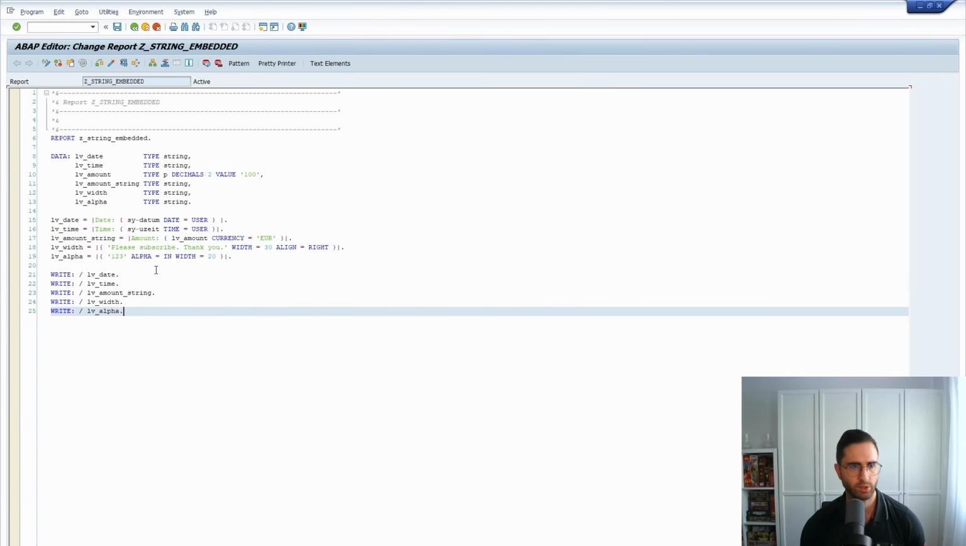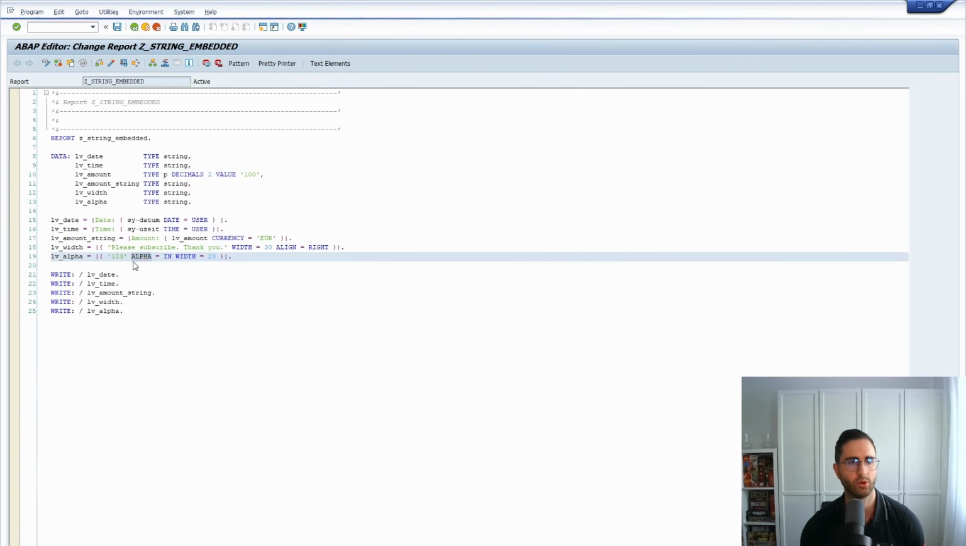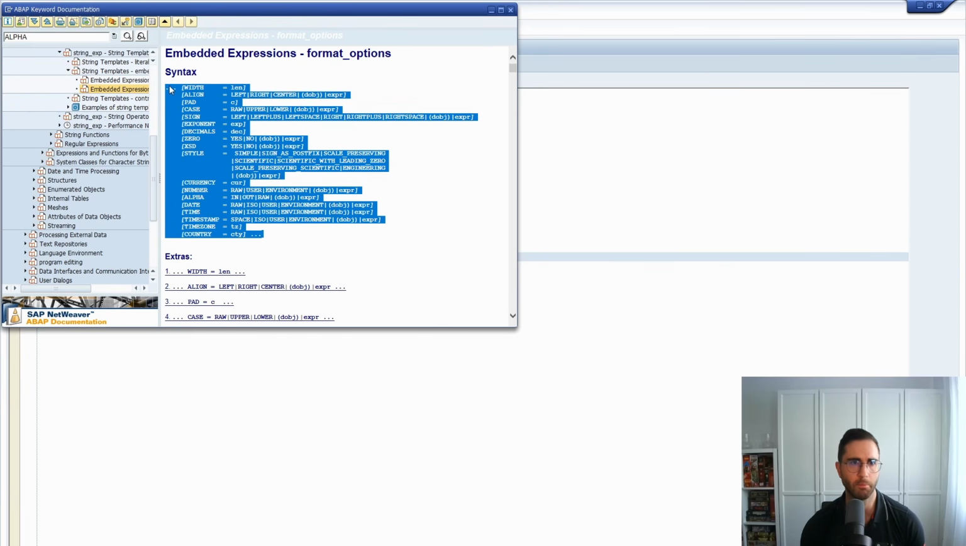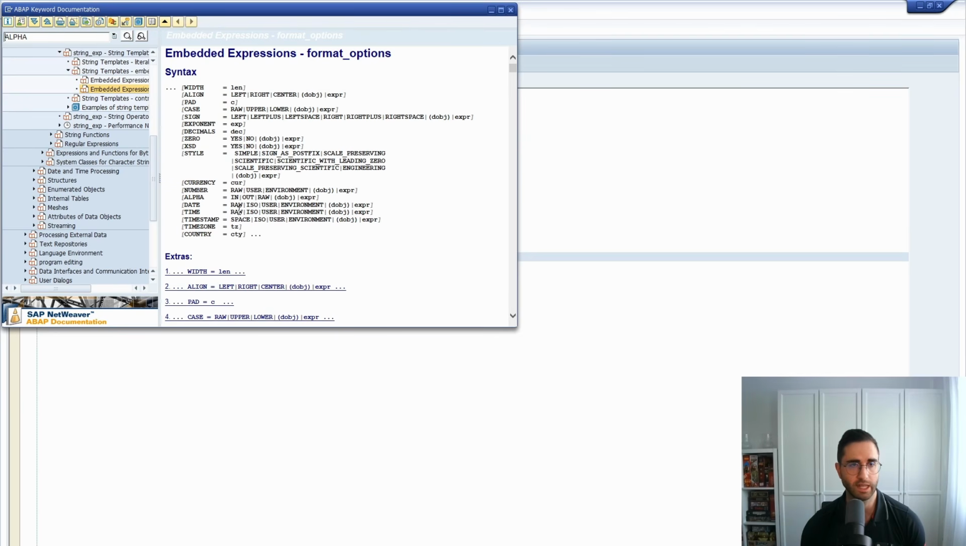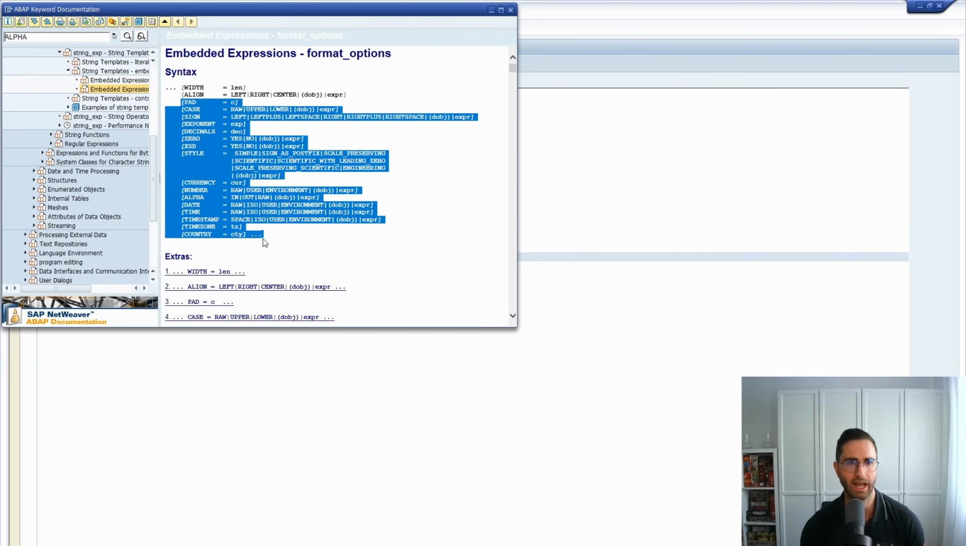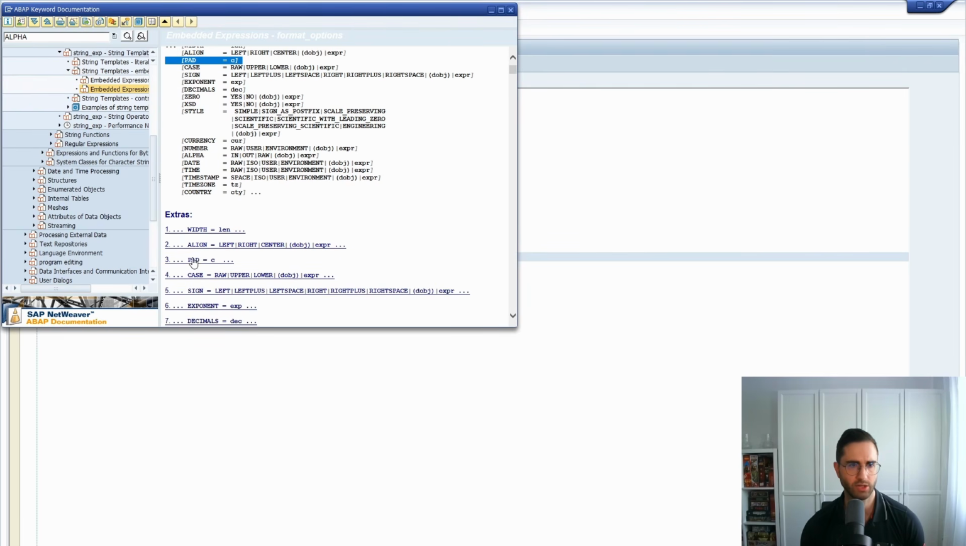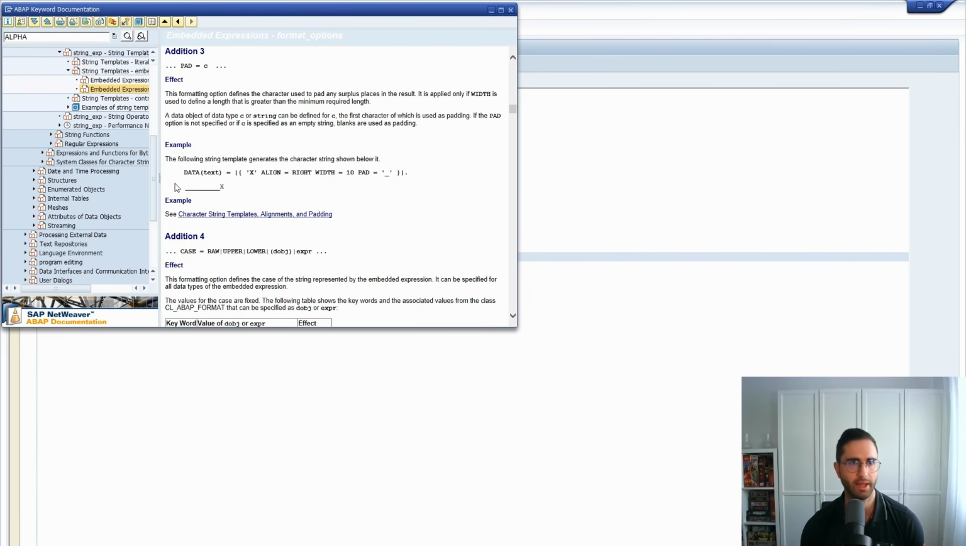And this, if you would like to learn more about this, so hitting the F1 key on my keyboard to open up the ABAP keyword documentation for the embedded expressions. Here you can see more embedded functions that you can use within the string templates. I've shown you width, I've shown you align, but you can also use other embedded functions. And for example, if you would like to use how pad or case is, then within here you could, for example, use the hyperlink pad.